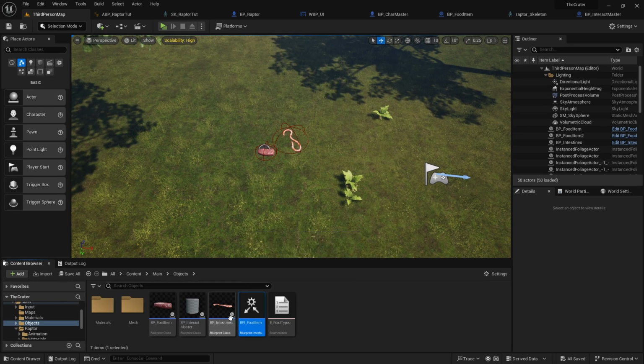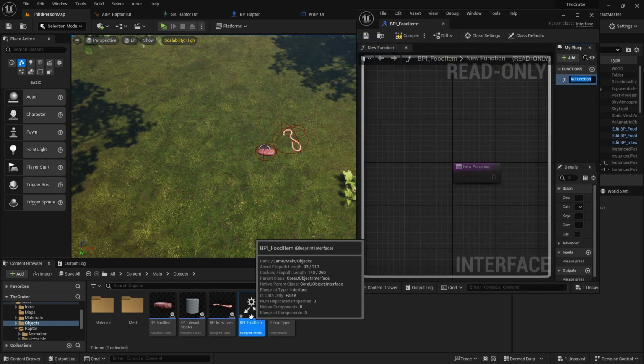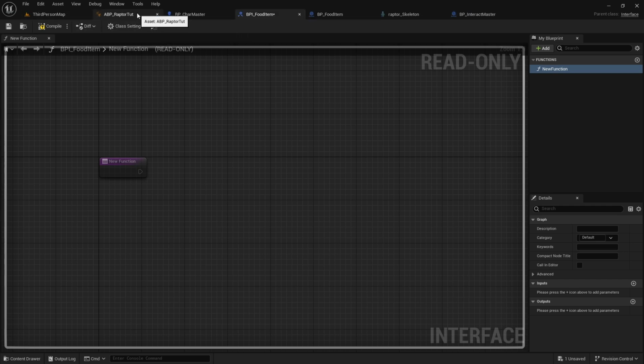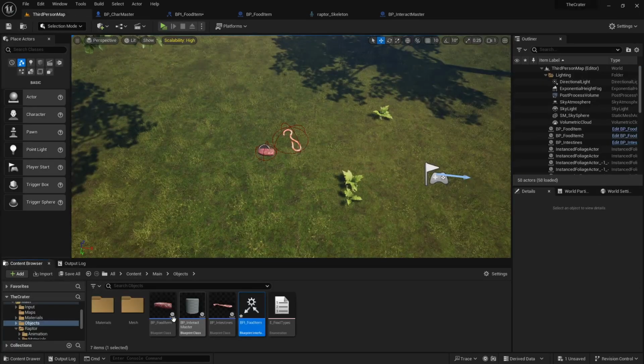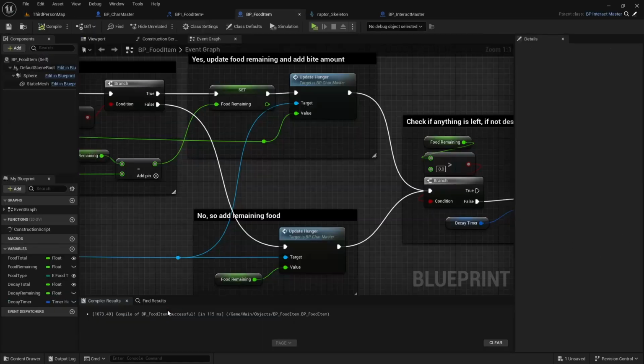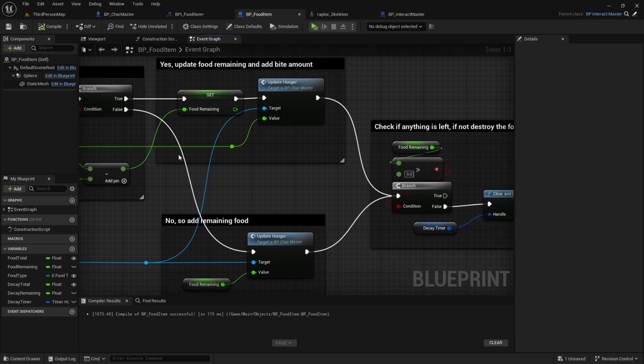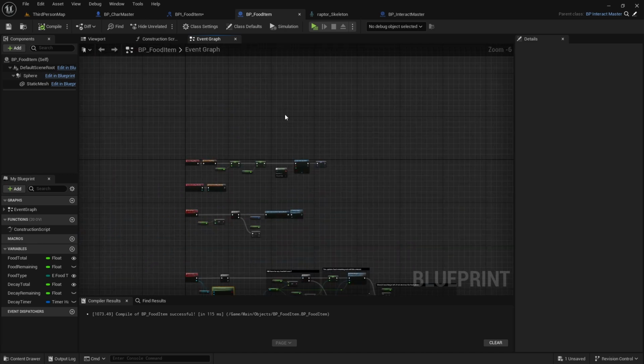So we have that made, and we're gonna open that up. But before we really start getting into it, I've got so much junk open here. I'm so bad about that. Before we start going crazy on this, we're gonna get to that. We're gonna open up our food item, and the first thing we're going to do is add that interface to this food item so we can access things, right?